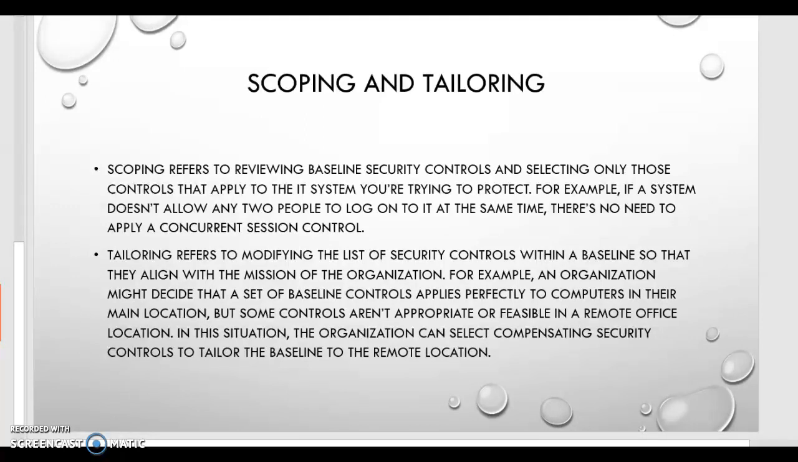Tailoring refers to modifying the list of security controls within a baseline so that they align with the mission of the organization. For example, an organization might decide that a set of baseline controls applies perfectly to computers in their main location, but some controls aren't appropriate or feasible in a remote office location. In this situation, the organization can select compensating security controls to tailor the baseline to the remote location.